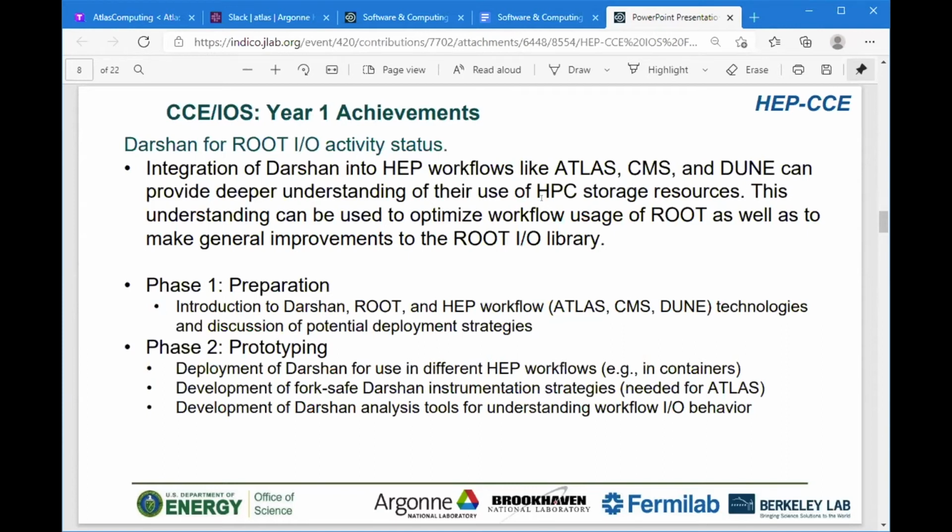So what is the status we have? We have integrated Darshan into HEP workflows for three experiments, ATLAS, CMS, and DUNE. And we are able to run that to provide a deeper understanding of how we use our high-performance computing resources. That can help us to optimize the workflow and how we use ROOT. ROOT is highly configurable in its I/O, and without changing ROOT, the way we use ROOT can give us fast improvements on the performance and I/O when we do it correctly.